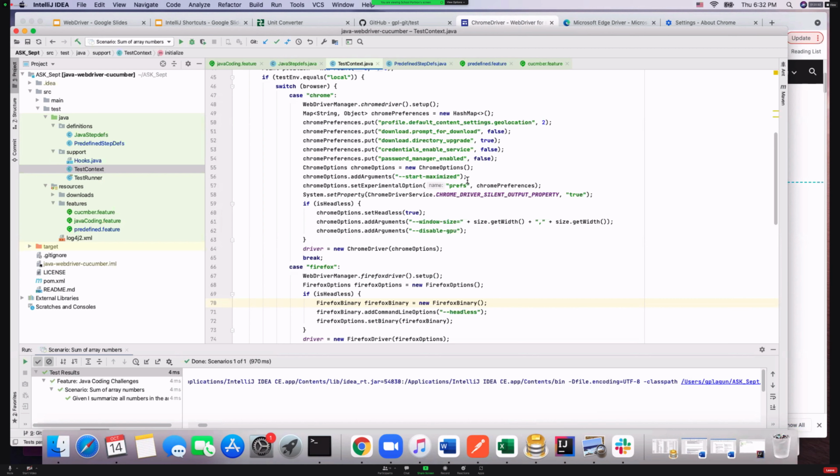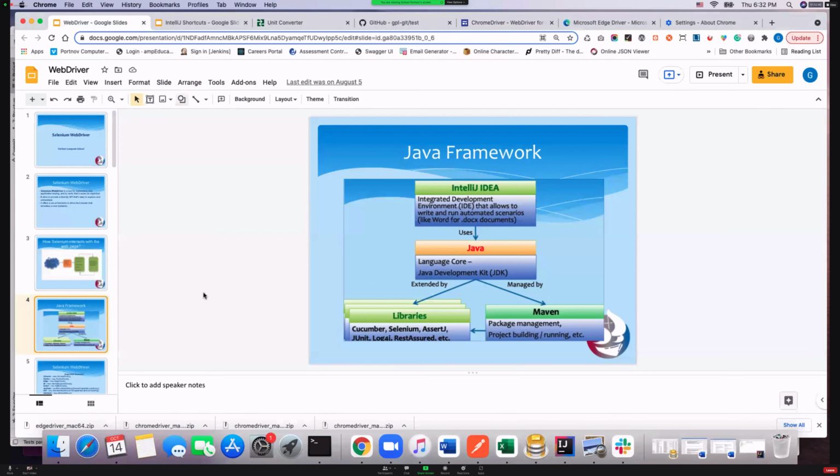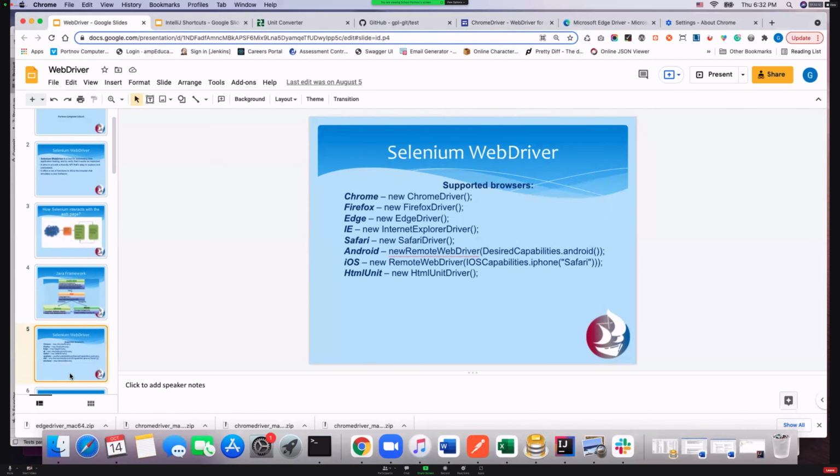Okay? Yes, clear, absolutely. Okay. All right. Then we will move on. So this is our framework structure. We already know it, and now we already discussed that we can have a lot of browser drivers, right?